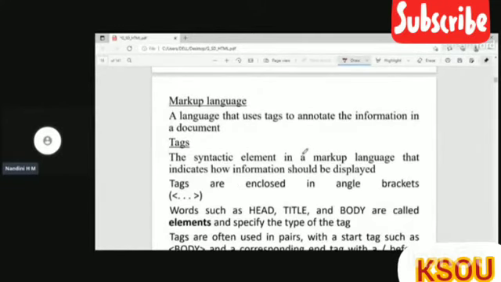So we get a question, what is a markup language, right? It is a computer language that uses tags to annotate the information in a document. You have a content, you want to put this content on the web page. So in order to annotate this content, you need certain tags. This language contains all these tags. Using these tags, you can annotate the information. You can place the information in a web page. So we have tags for that.